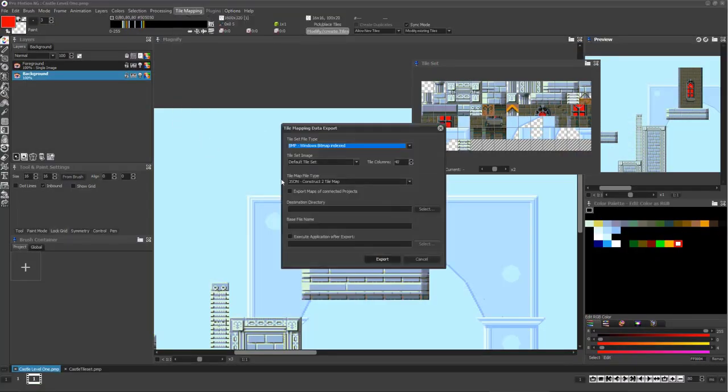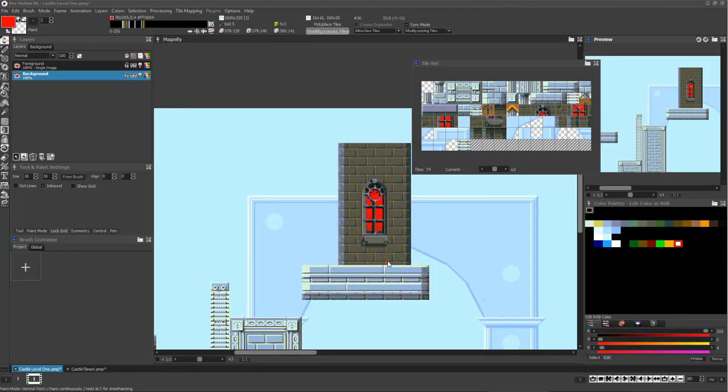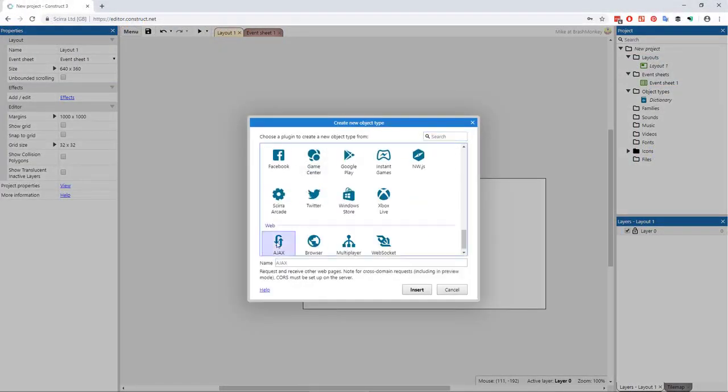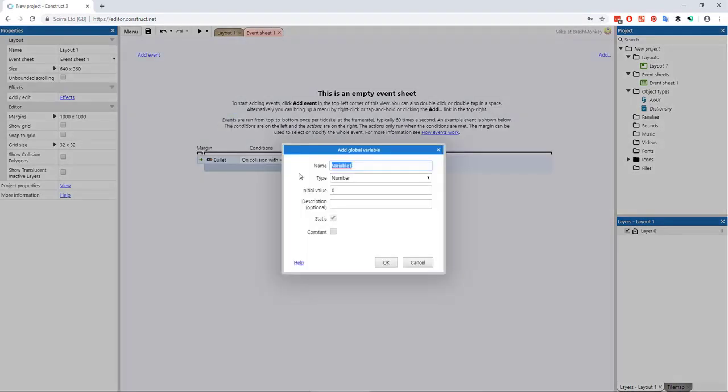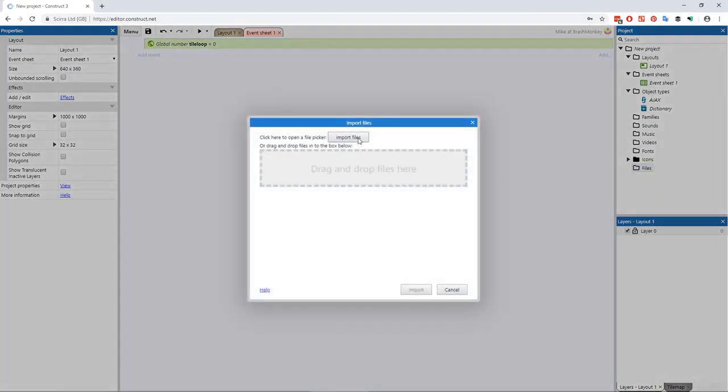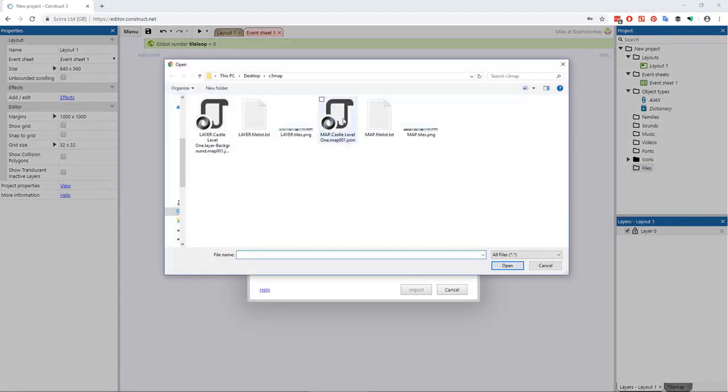For multiple layer tile maps, you can export from ProMotion using the JSON Construct Tile Map Layer Dictionary option. Make sure your project has both an Ajax object and a dictionary object. Also, add a global value called tile loop and make sure its initial value is 0. Be sure to import your dictionary file from ProMotion just as you had done with the single layer map file in the previous example.